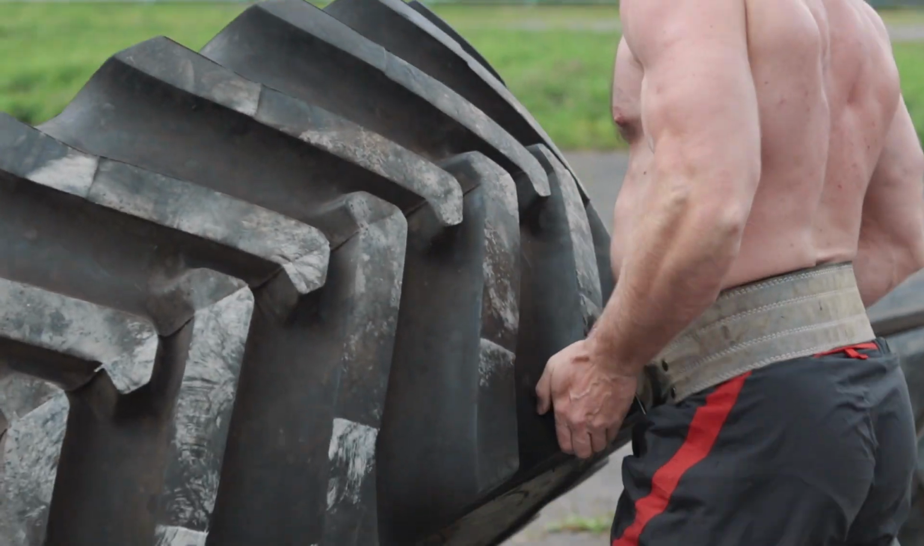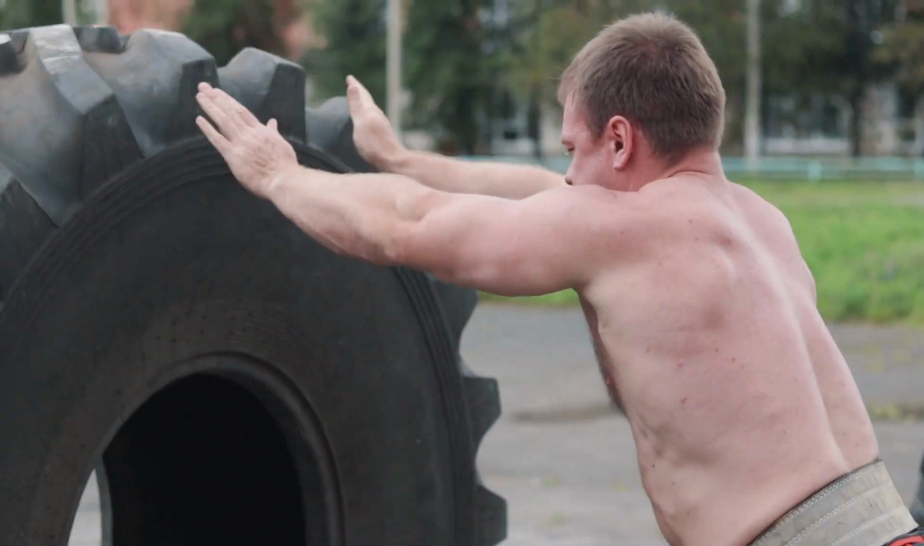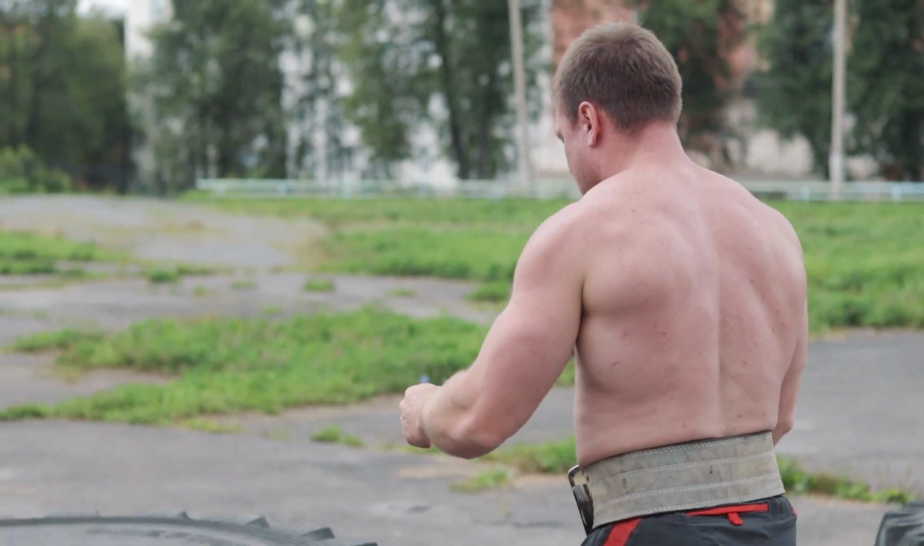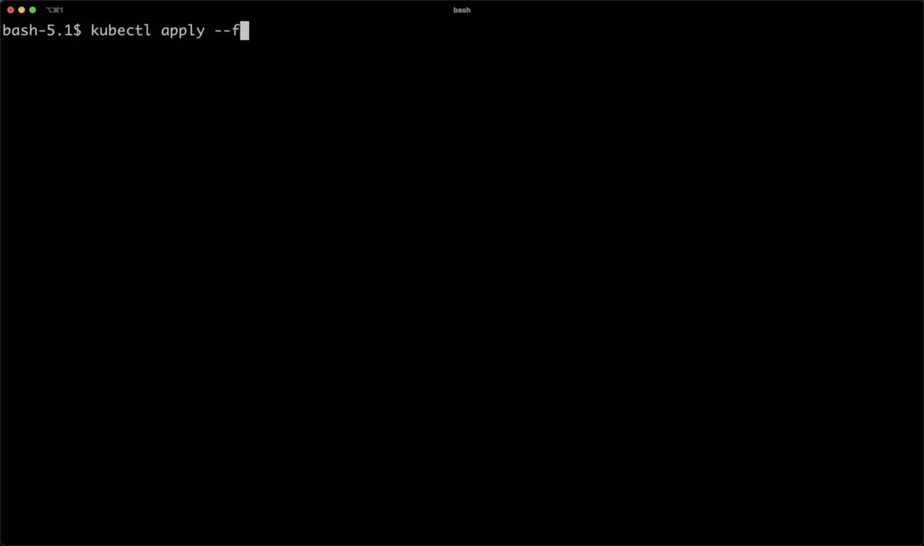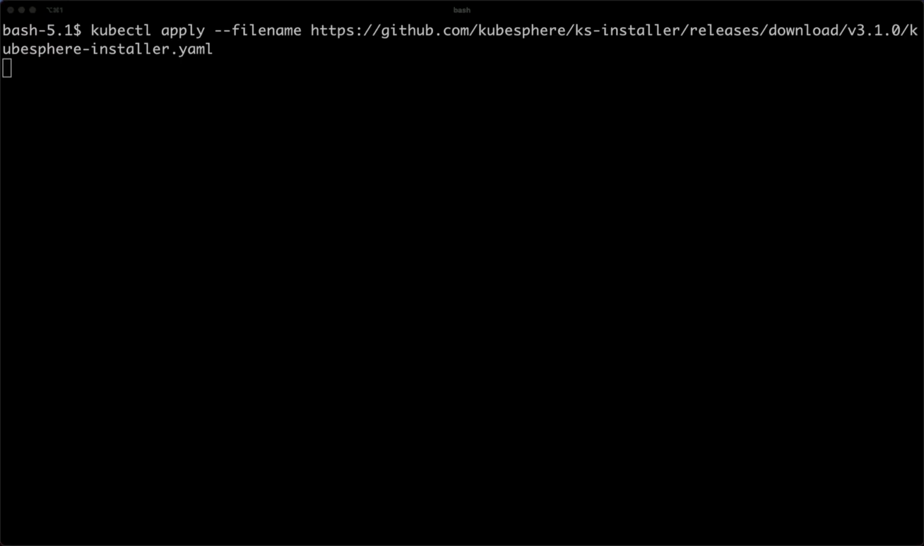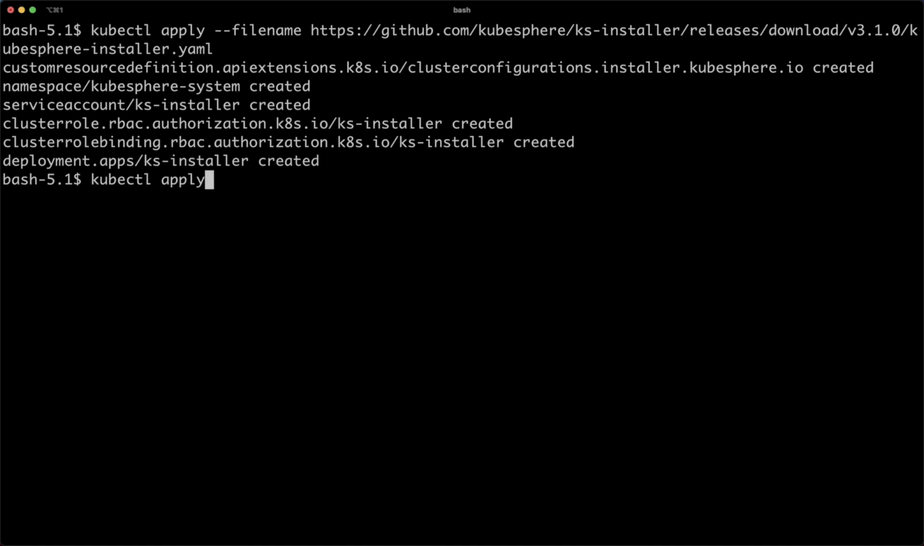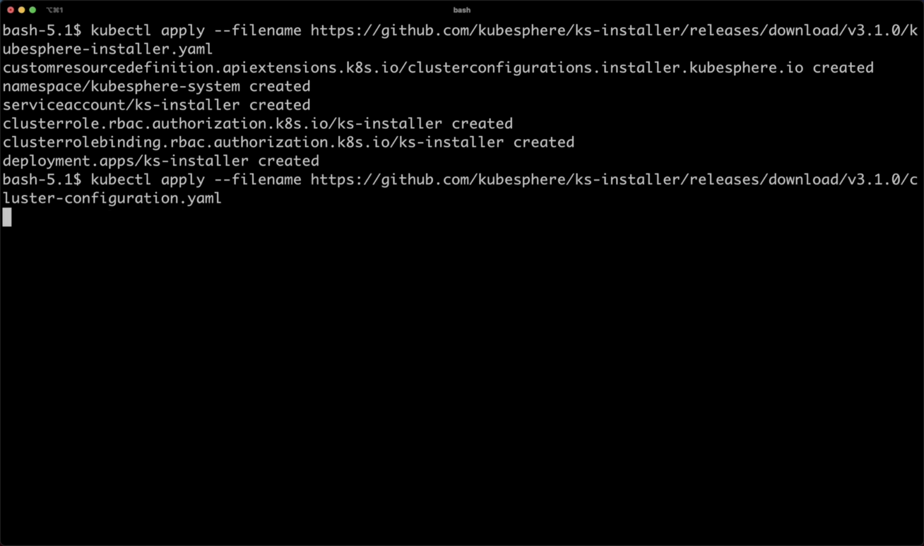And that's kind of heavy, right? Most of the similar tools are using less memory, less CPU. You will see later why it is heavy. So I'm about to install KubeSphere, and installation is relatively straightforward. All I have to do is execute 2 kubectl commands, and that's it.